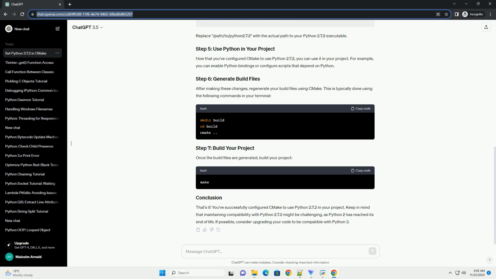Now that you've configured CMake to use Python 2.7.2, you can use it in your project. For example, you can enable Python bindings or configure scripts that depend on Python.